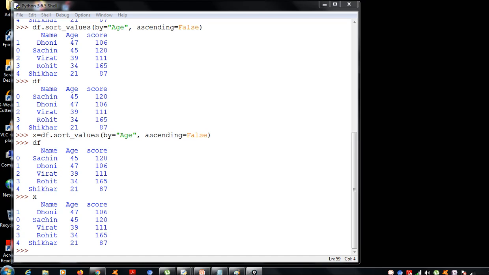But now suppose you want to sort the Python data frame by multiple columns. You want multiple columns to sort your data. Now for that, let's try with the same. Let's create a new data frame object Y. Now if you want to use multiple columns, you have to create a list. For example, I want to sort values according to age and then according to score.